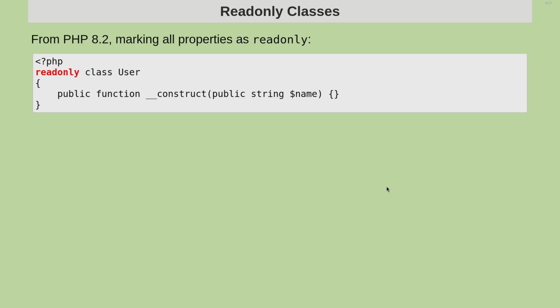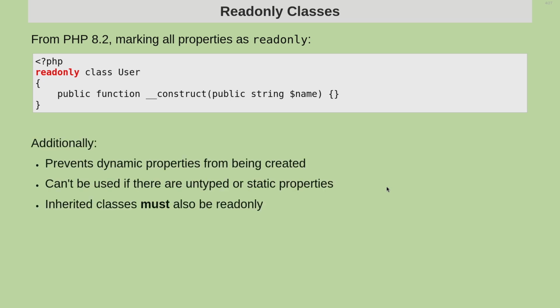Now, from PHP 8.2, we got a read-only keyword for the whole class, so that all the properties in there are now read-only by default. But this keyword also does a few other things. Like, it also prevents dynamic properties from being created. So in PHP, you might know that if you have an object, you do arrow property name that you haven't declared equals value, it will add a new property to your class. So the read-only keyword on the class prevents you from doing that.